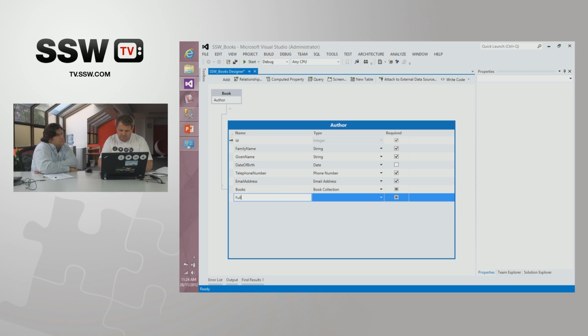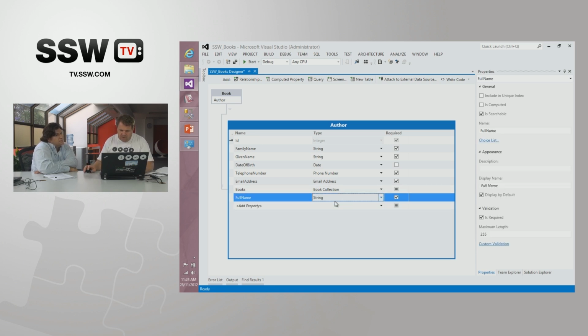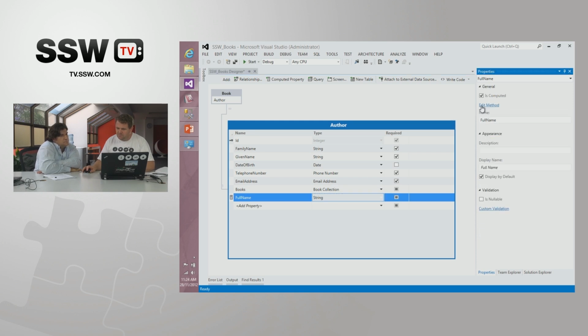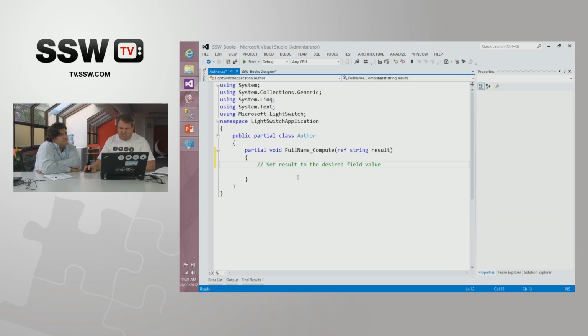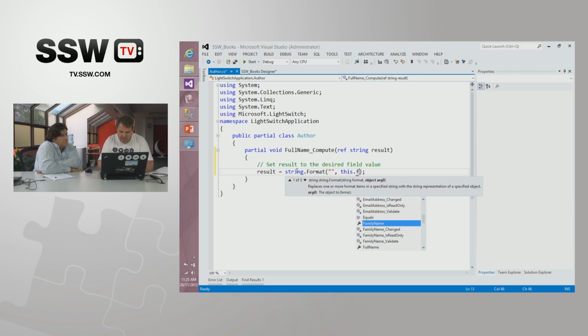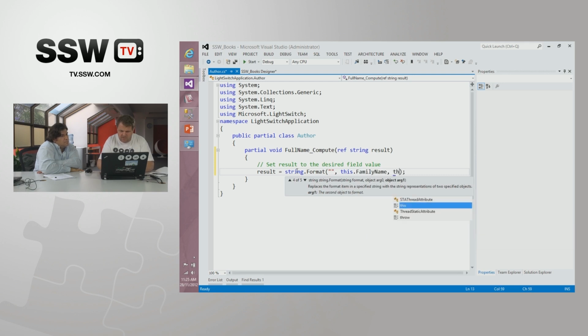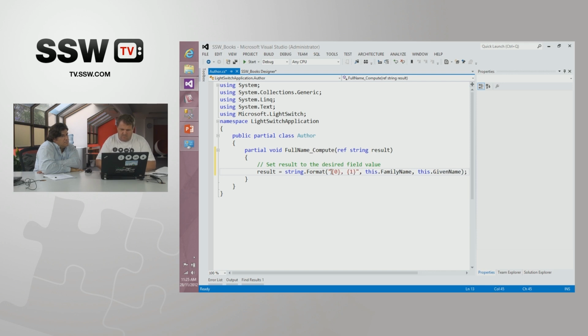So we'll call this the full name. And the full name is going to be a string, but it's going to be a computed field. Okay. And then I can just go and say, what method should you use to compute the field? And I'll just say result equals string dot format. And notice I'm just writing C# here. And then I have complete access to the entity. this.FamilyName, comma, this.GivenName. And the formatting I want to do is just... well, that was pretty easy.